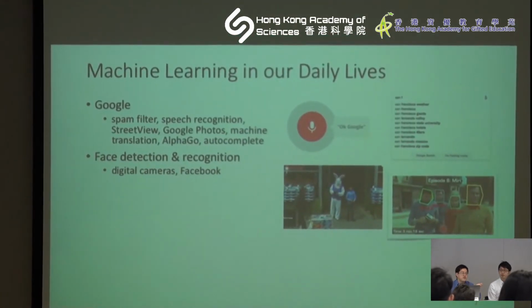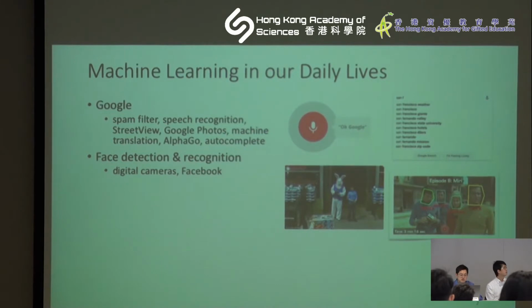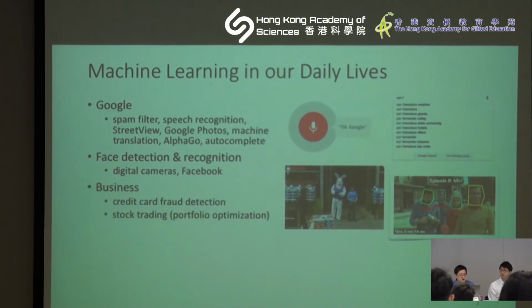When you use your phone and you take a picture, it draws a box around the face. That's basically done using a face detection algorithm that's trained from a lot of faces. And then it can also recognize your face, like in Facebook. Those are kind of the online applications. There's also a lot of applications in business.